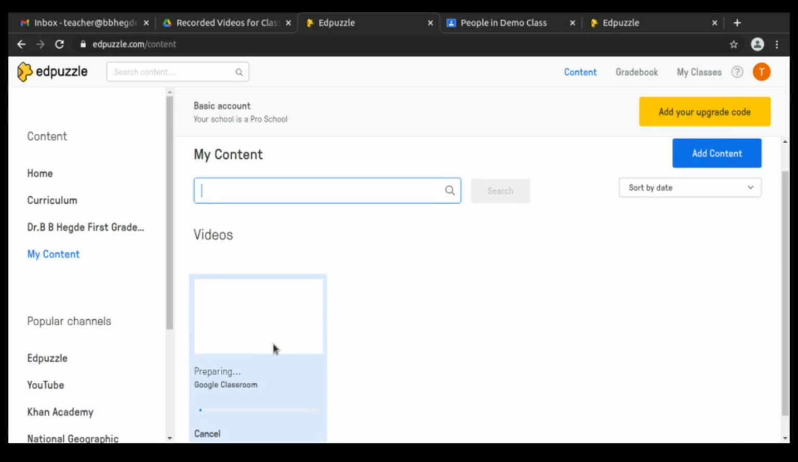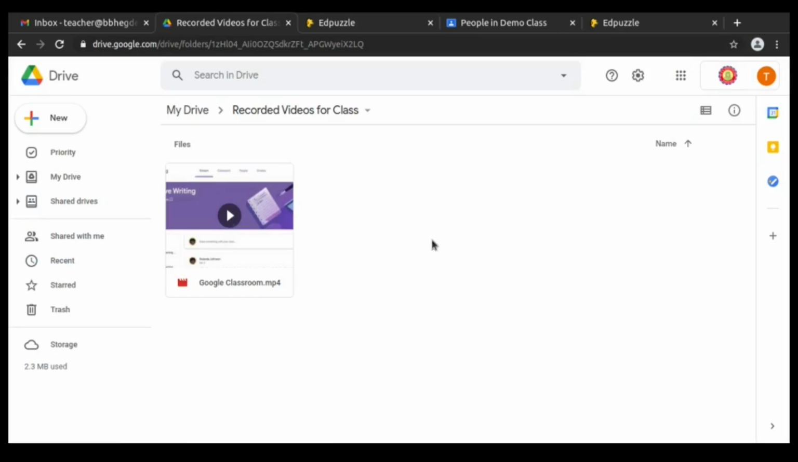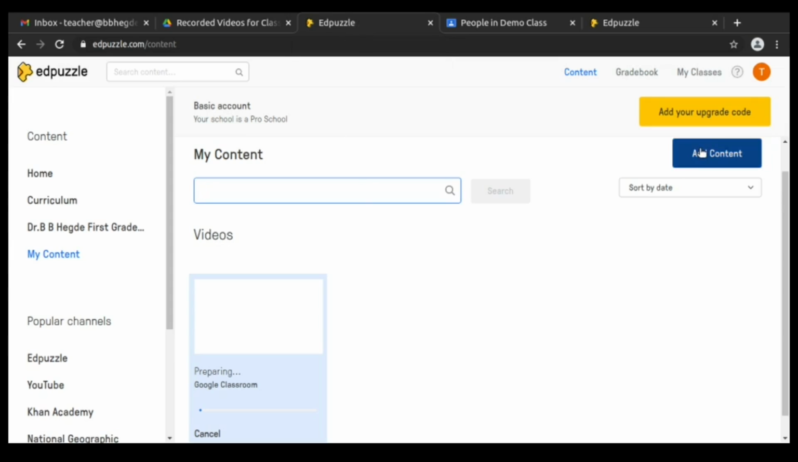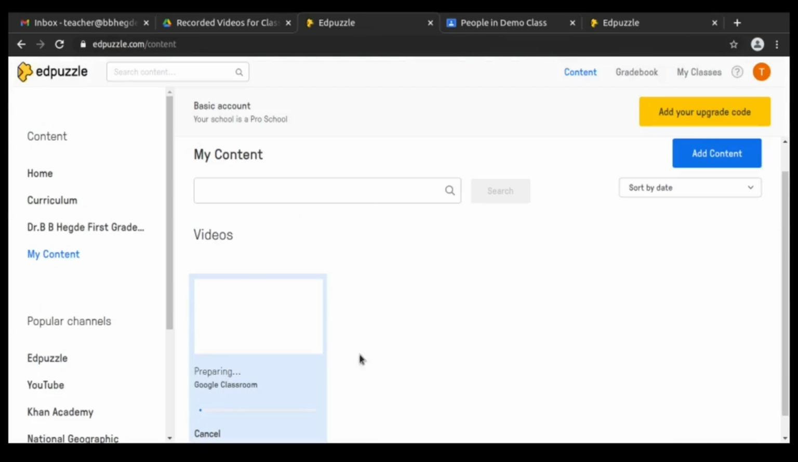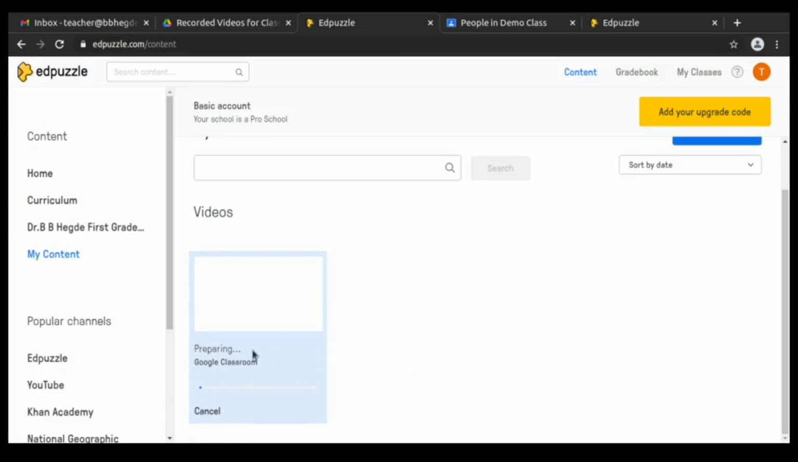video into Edpuzzle's server. So note that I have just uploaded the video into my Google Drive. This is my Google Drive. I just uploaded the video into the Google Drive. Then with Edpuzzle, I just clicked upload video. Then I just use my Drive to select the same video. Once it's set, it should show you preparing the required video into the Edpuzzle account.